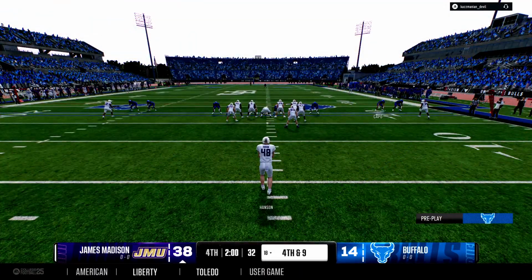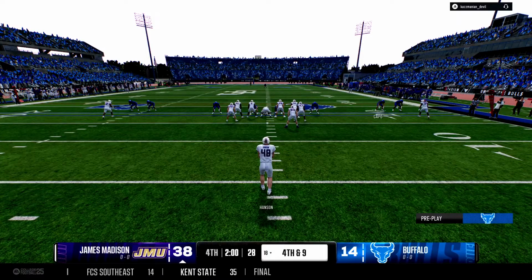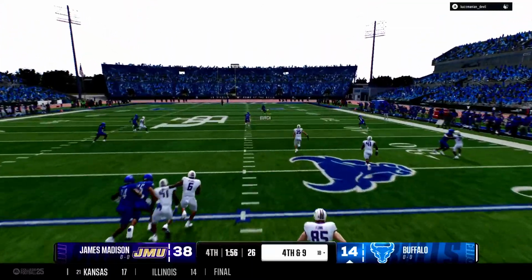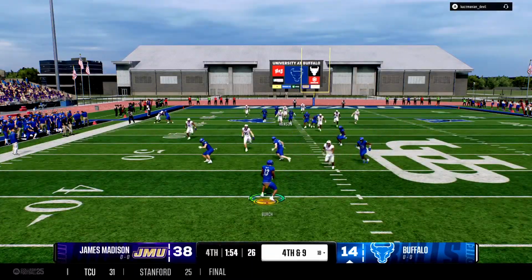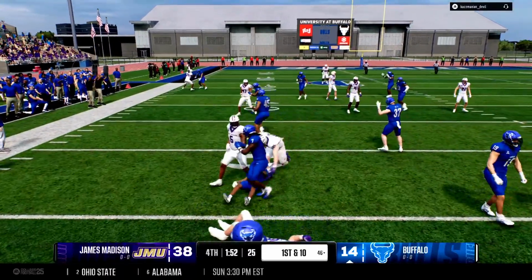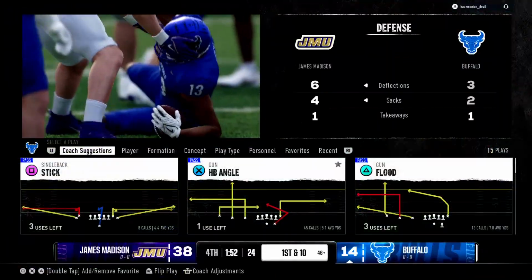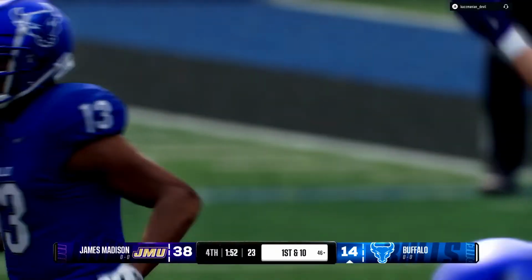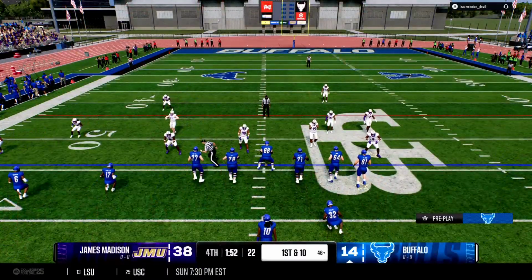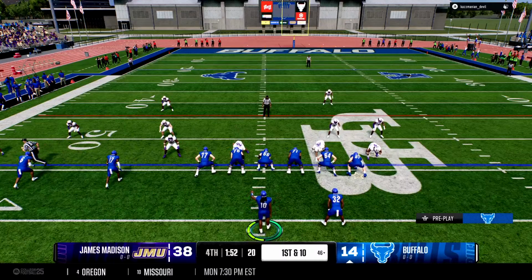The Dukes will try to pin them back with the punt. This will be the second time they've had to kick it away. He gets a block. He was working his way on the return toward midfield. They'll stop him at the 46. Buffalo has it back. Let's see what the Bulls offense can do.